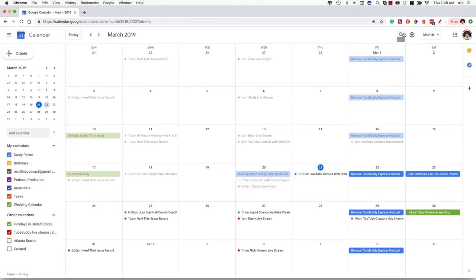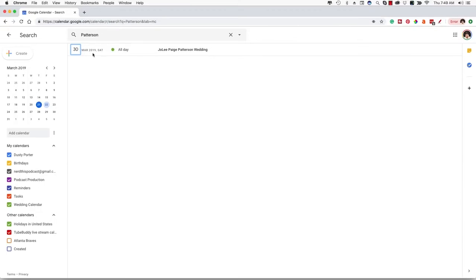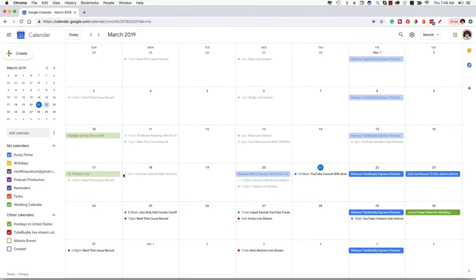Now, if you want to search your calendar and you're like, I knew I had something coming up, but I have no idea what day or what week I set that for, click the search tab here and you can search it. So let's say I want to search for that wedding that I have coming up. If I go here, search for it, it comes up March 30th. It's an all-day event and you can search just like you would within any other software or in Google. And then when you're ready to go, click the back arrow here to get directly back to your calendar.